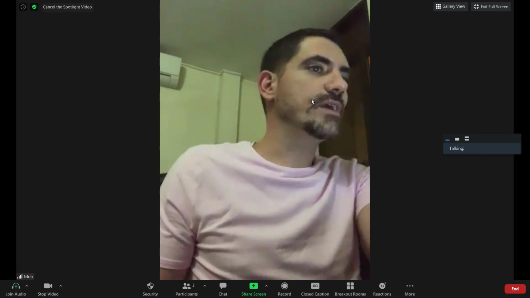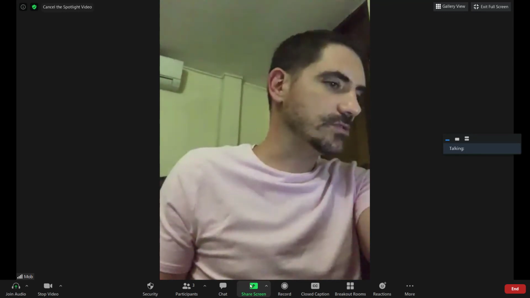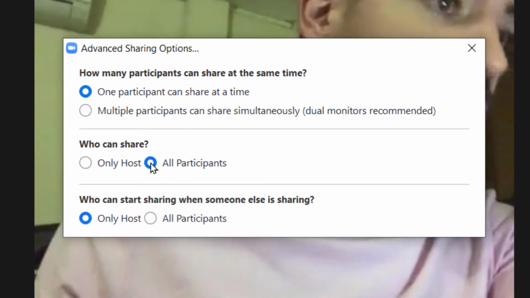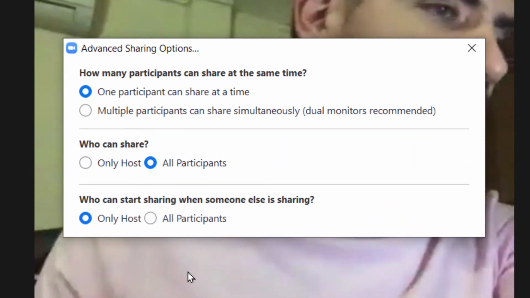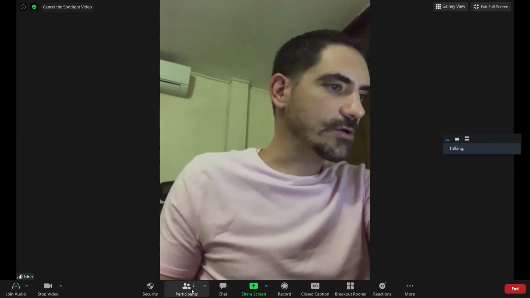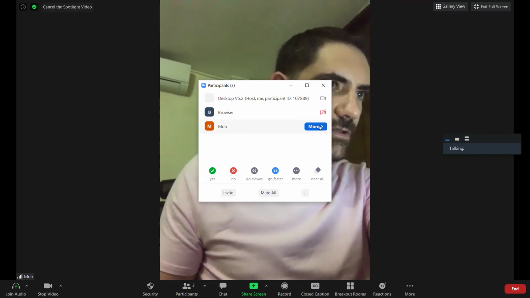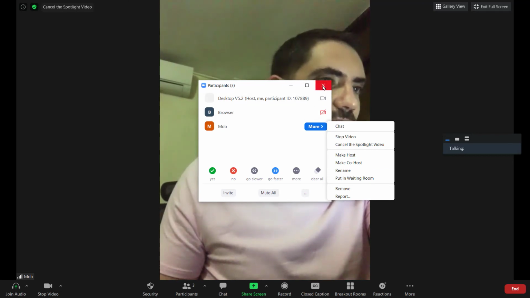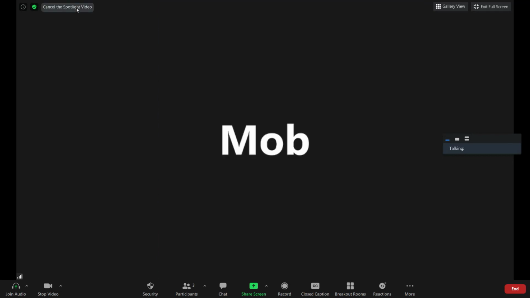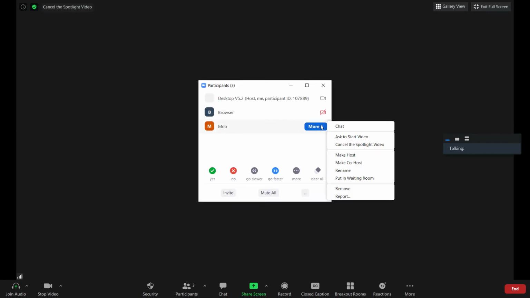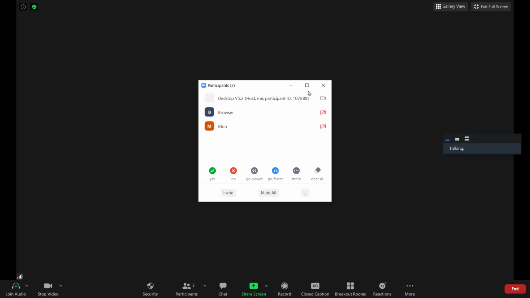I can also then choose if I want them to present or not. If I go to advanced sharing options, I can say who can share, all participants, and then they can share. Or I can alternatively make them a co-host as I go along. So if I click on mobile, I can choose make co-host, and then they will be able to share even if I don't do that. To undo the spotlight, you can click there and press cancel, or in the participants list as well, you can choose more and cancel the spotlight, and then it just brings you back to the normal view.